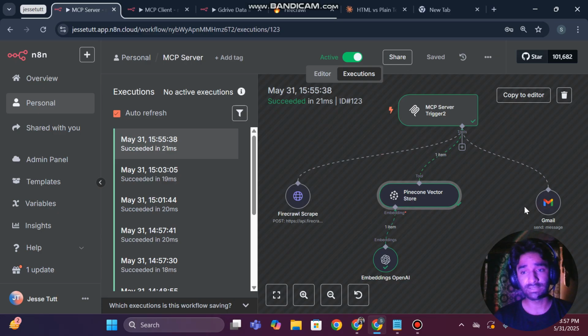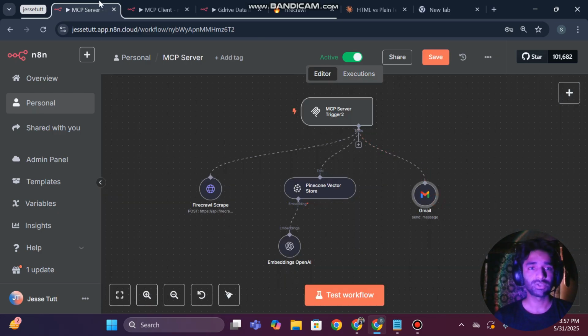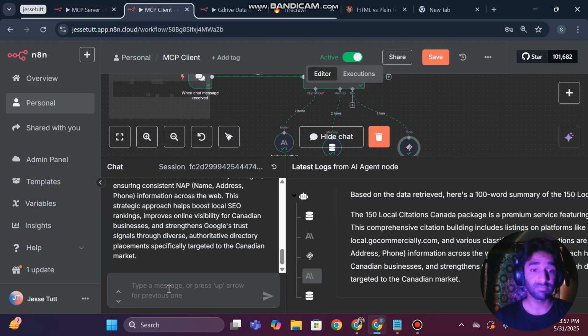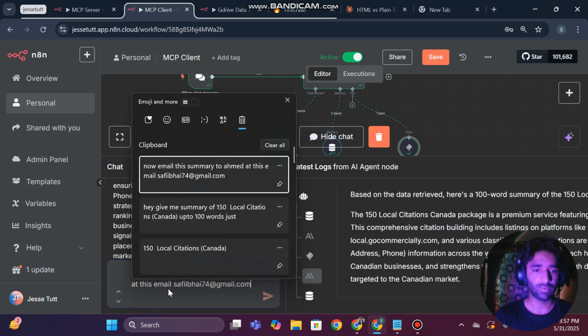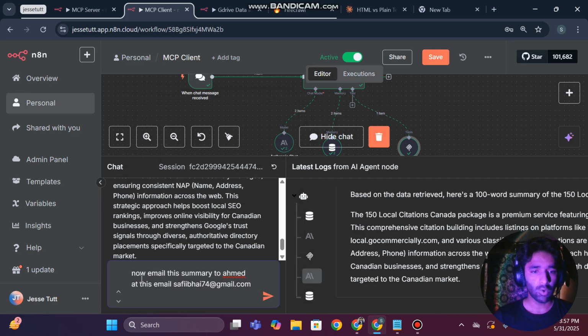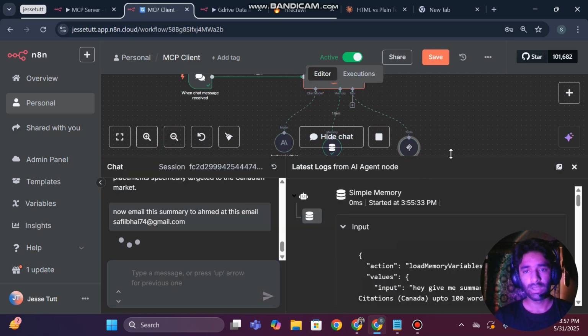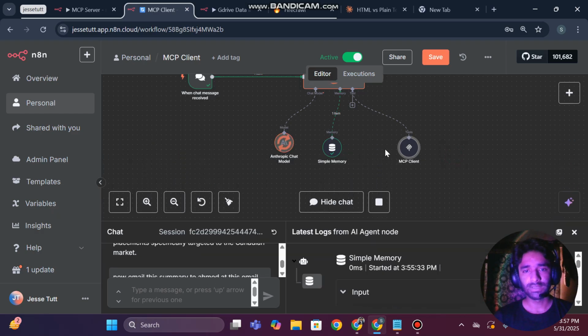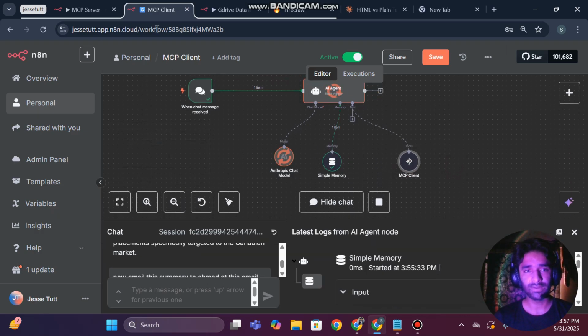Now we have another node which is connected with our MCP server, which is Gmail. So that means we can also now send this data as an email to someone else. So let me give it another prompt. Hey, now email this summary to Ahmed at this email. Okay, and let's run it and let's see.